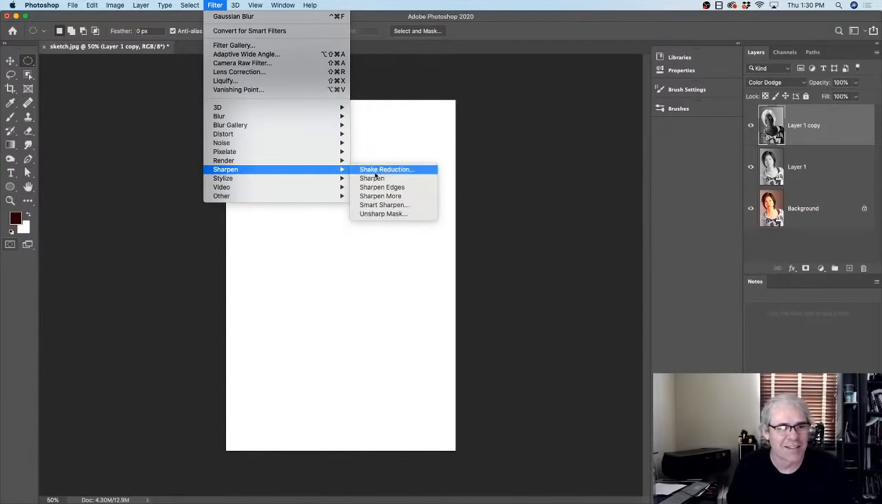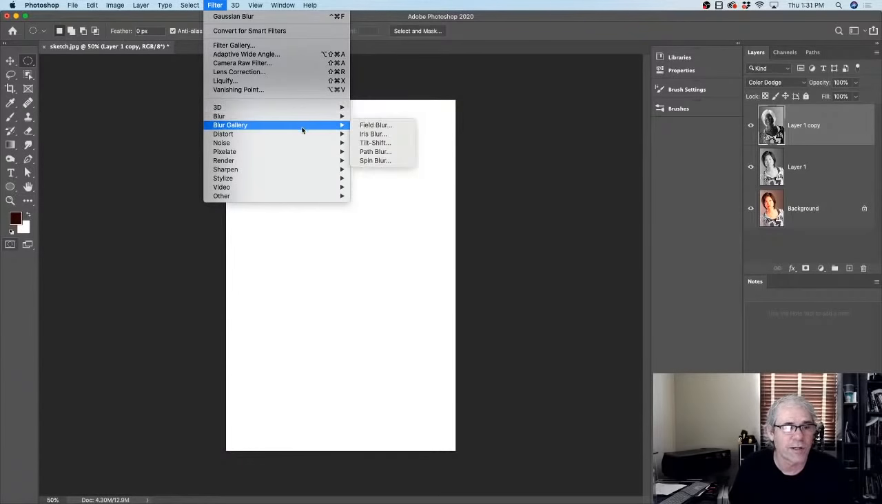I know. All right, just a side note, but I also did a tutorial on that last week, so check that out if you want to know more about sharpening.